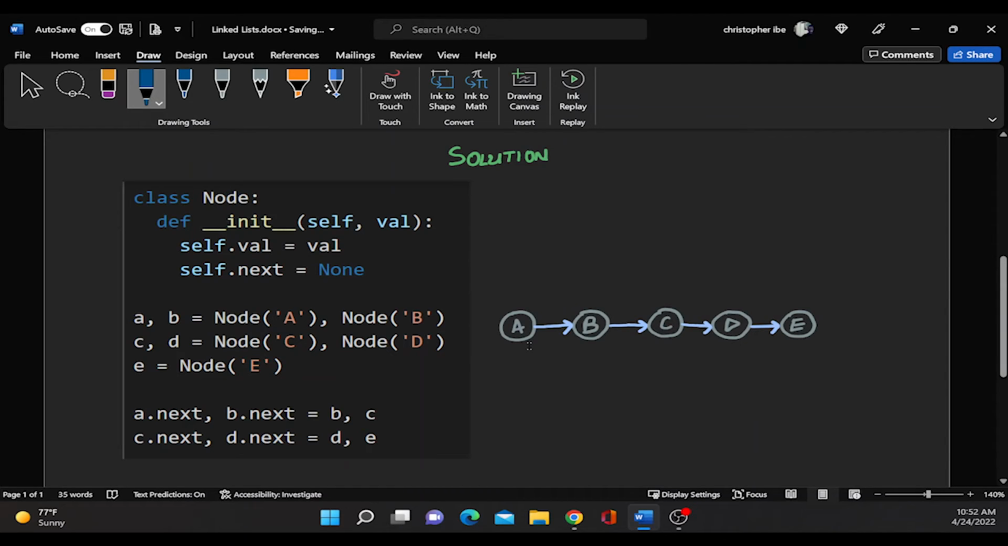However, we can also decide to be explicit. Since E has no next pointer, or should I say, E's next pointer by default points to None, we can go ahead and write this out explicitly.